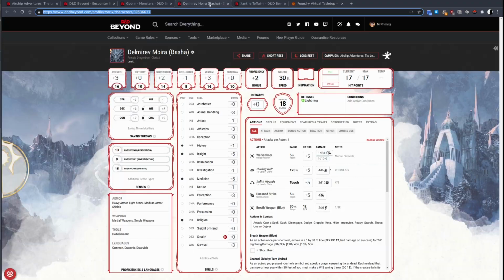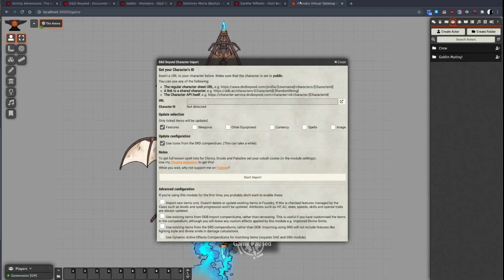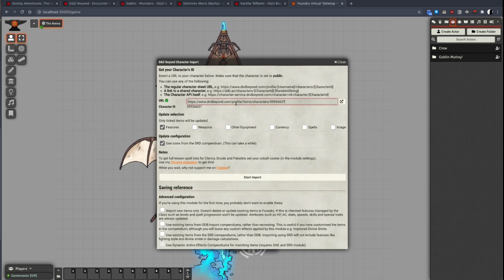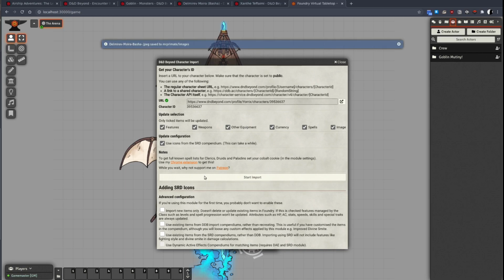We will need to enter the character's URL. Go to your D&D Beyond character, use Ctrl-C to copy the link, and Ctrl-V to paste it into this field. Ensure that all the Update Selection and Update Configuration boxes are checked. Click Start Import. The character will now import.